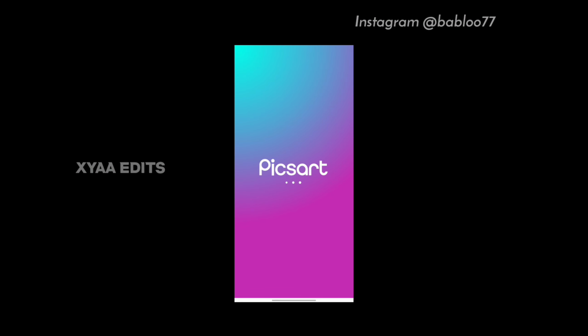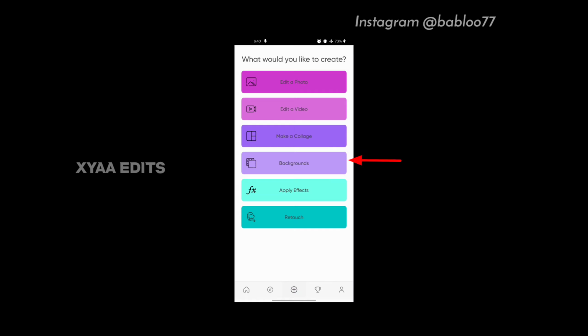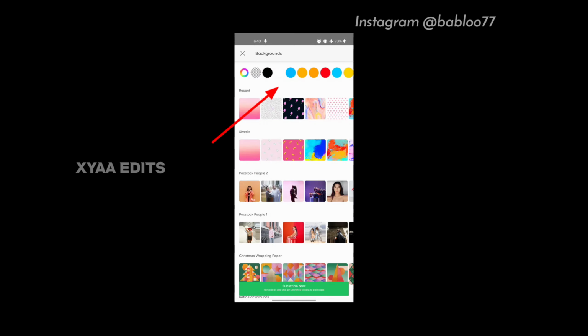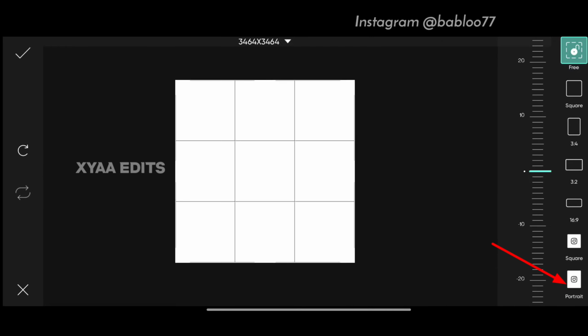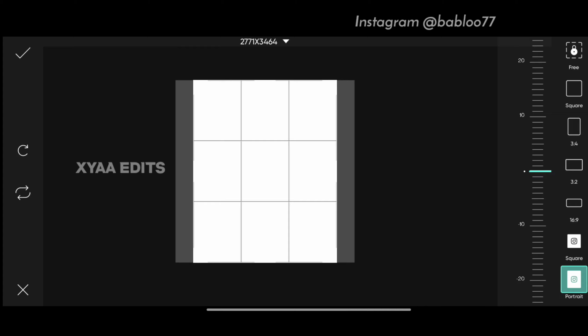Friends, open PicsArt. Now tap on plus icon. Now tap on backgrounds. Now select the white color. First step, tap on tools. Tap on crop. Now select portrait. Now tap on tick mark.